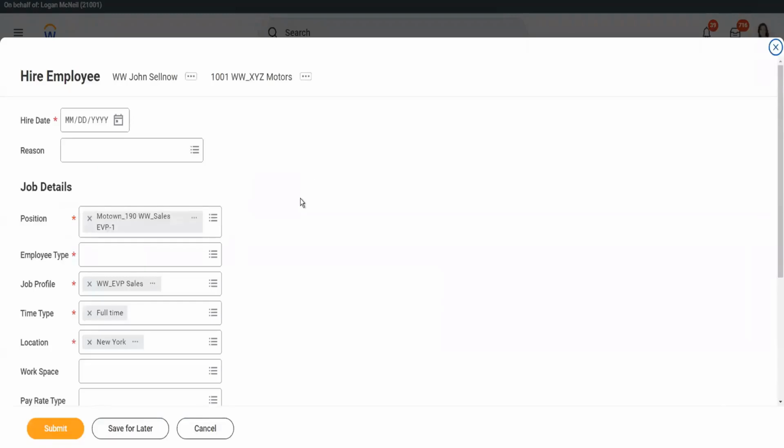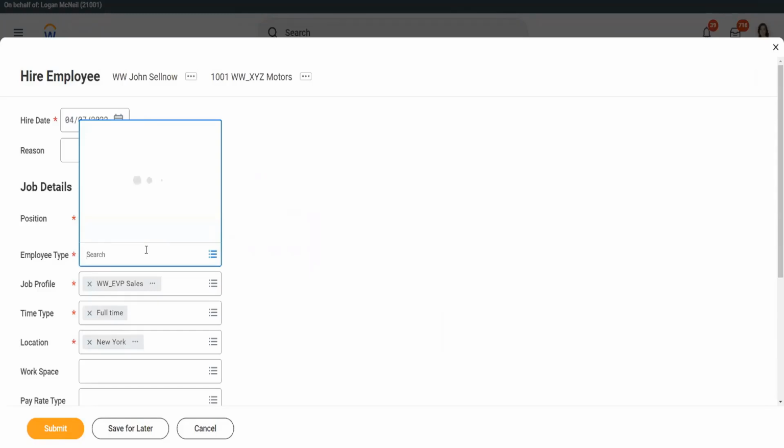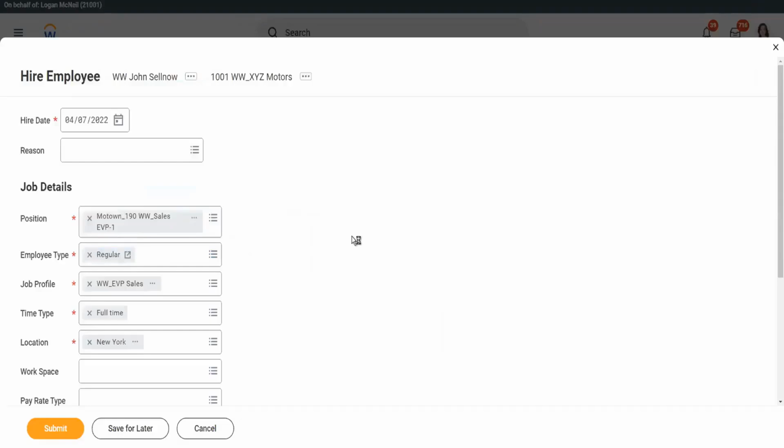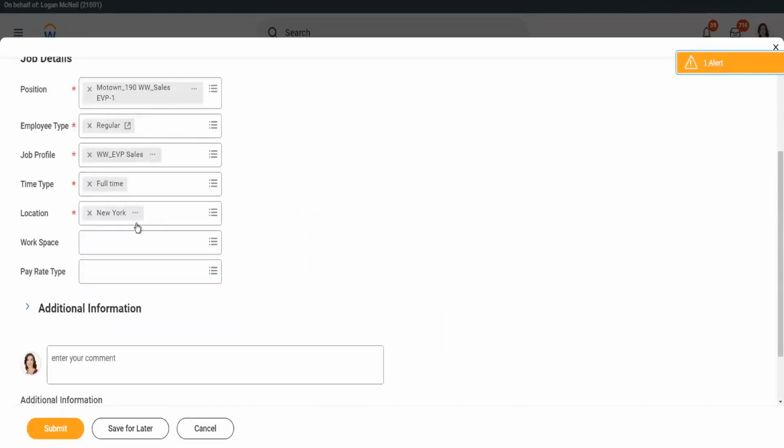Alright. So now the hire date. The hire date is today. Employee type for the current country is regular. It should be regular employee. Right. And you see the other things that are already filled in from the position restrictions, like EVP sales, full-time and New York. Let's click on submit.